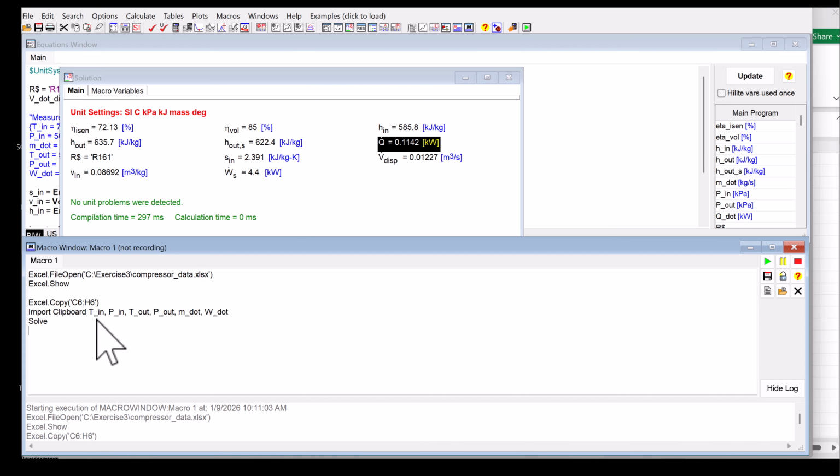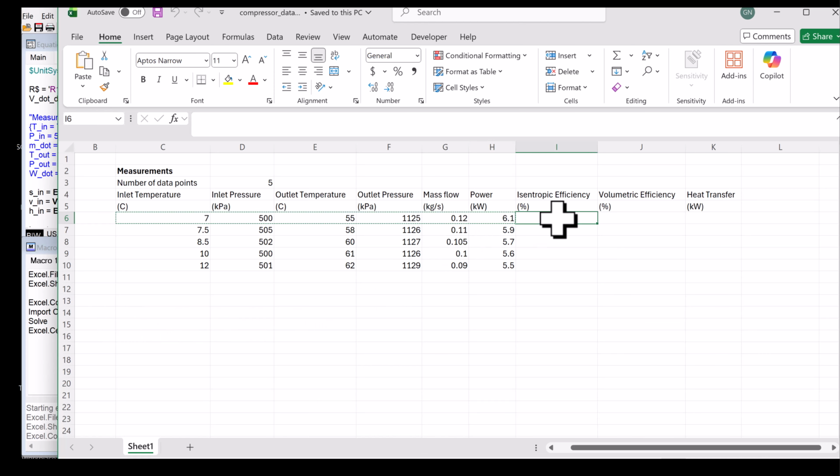So let's go ahead and do that. And the way that you do that is with the Excel.cell command. So that's going to go ahead and set the value of a cell in the Excel variable to the value of an EES variable. And I have to do that, of course, 3 times, because I have 3 of these things I want to get back into Excel. So Excel.cell, and let's see. The first one is isentropic efficiency, and I guess that is I6. So we'll do that here.